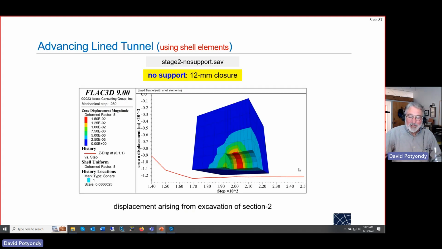Okay. So then we can do this, right? We're going to monitor the displacement right here in the middle of this thing. What we've done at this point is we've excavated the first section and let it redistribute. Then we excavated this, and in this case, we didn't put in a liner. So the additional deformation due to the second excavation is shown here. This crown is going down by 12 millimeters of closure. That's what we're plotting here, minus 12 millimeters, as we get the equilibrium.